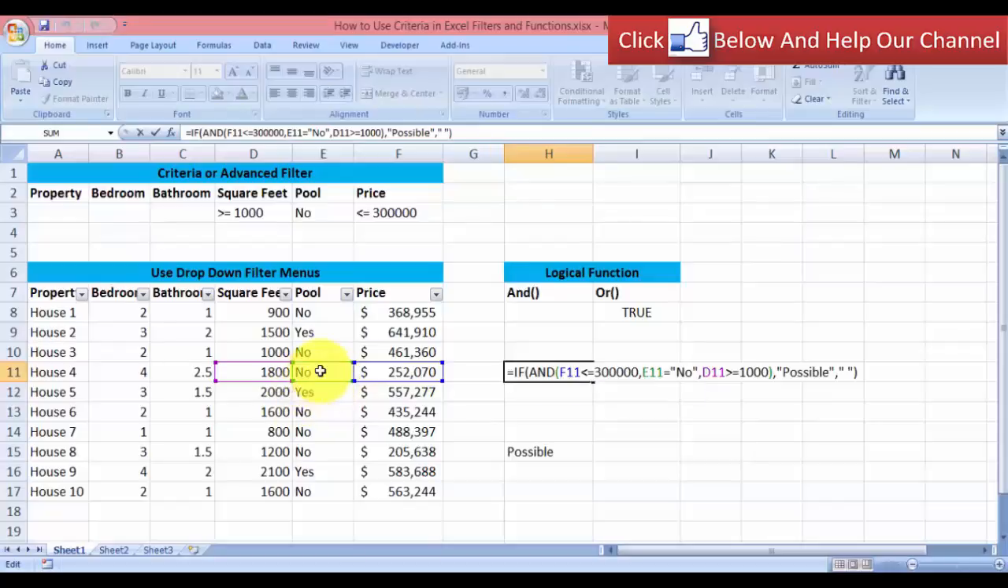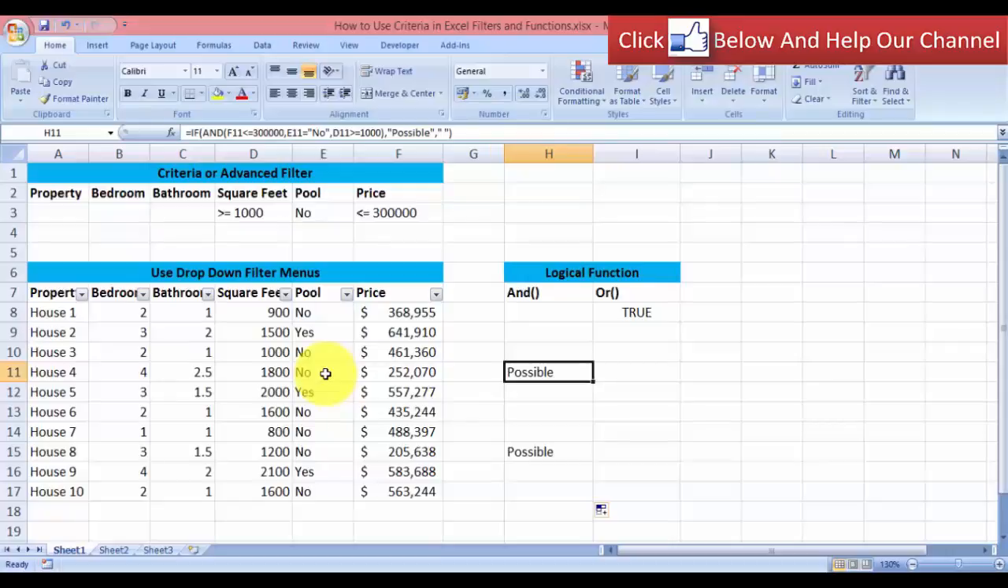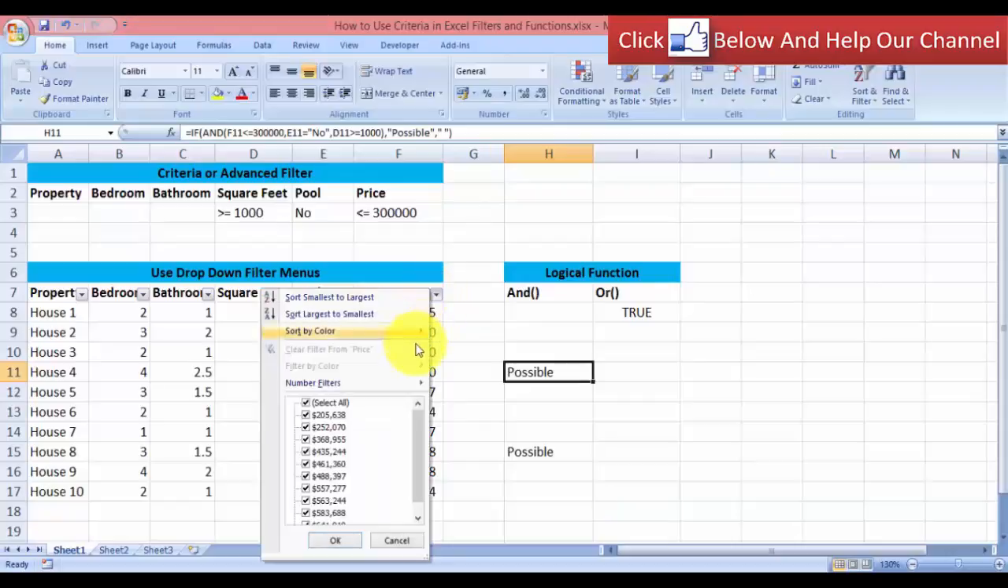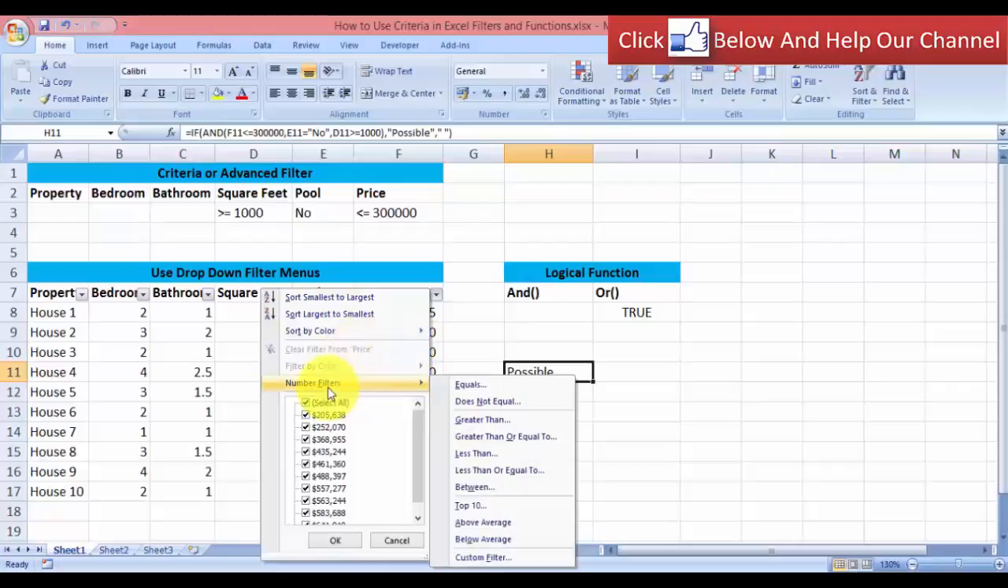So now let's come over here to the dataset and take a look at how criteria works in Excel. Let's take a look at the price. If I want to use the drop down filter to look for prices within a range, you see here we have the number filter. I'm going to choose this, and in this case we will select greater than or equal to.